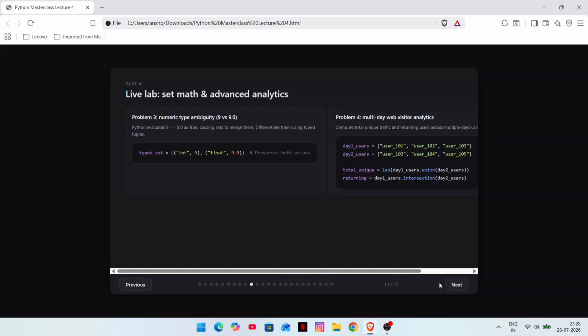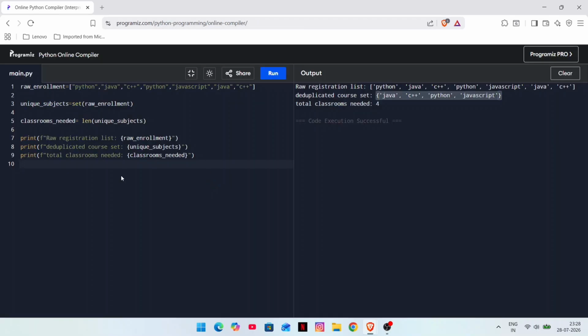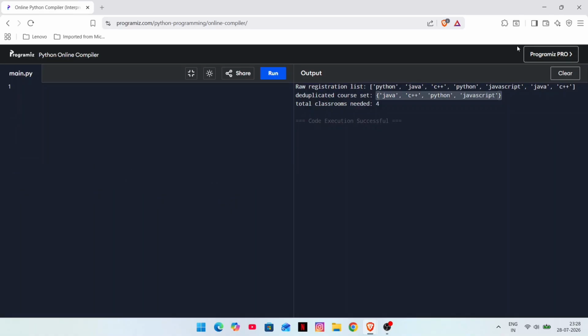Numeric type ambiguity: 9 versus 9.0. Python evaluates 9 equals 9.0, this is a comparison operator, comparing 9 and 9.0 as true, causing a set to merge them. Differentiate them using type tuples. Here we have to use tuples.